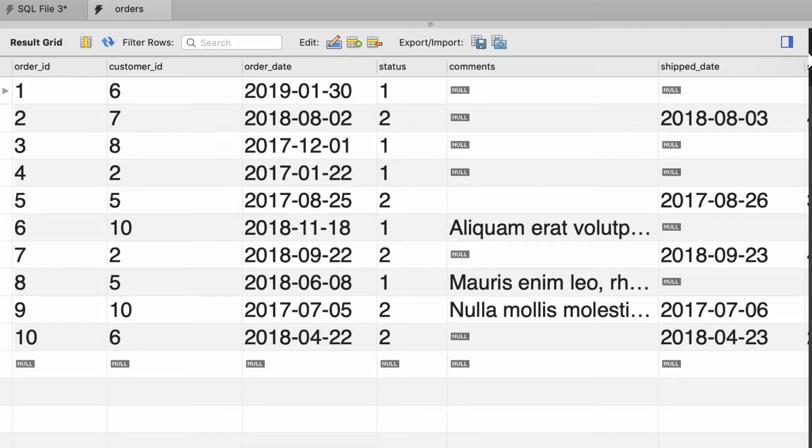Earlier in the course, you learned how to do this using the union operator. You wrote two select statements, one to get the active orders and another to get the archived orders, and then you combined the results using the union operator. We can achieve the same result using the if function, but with less code.